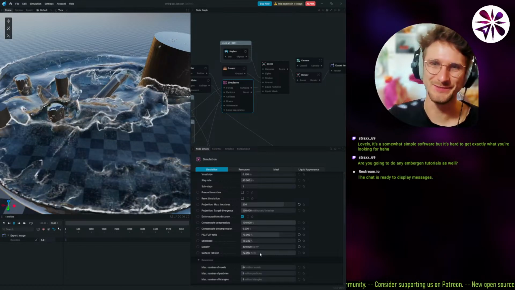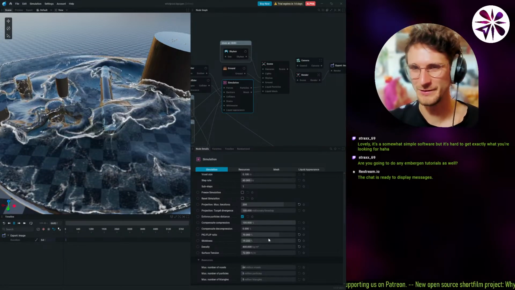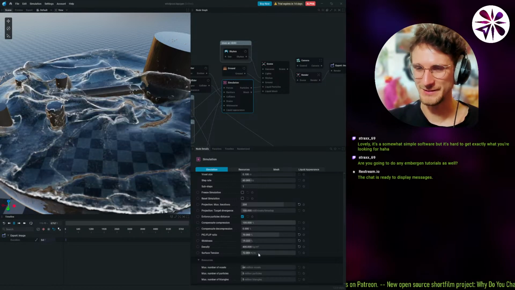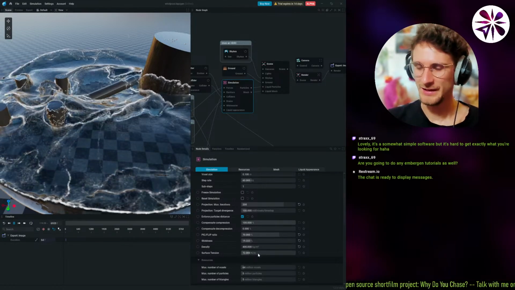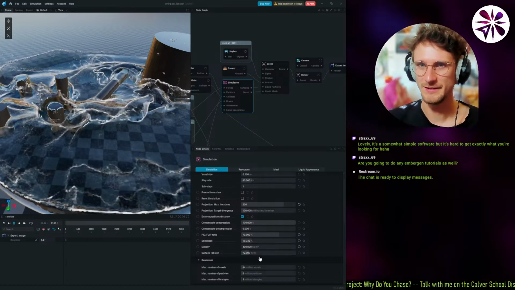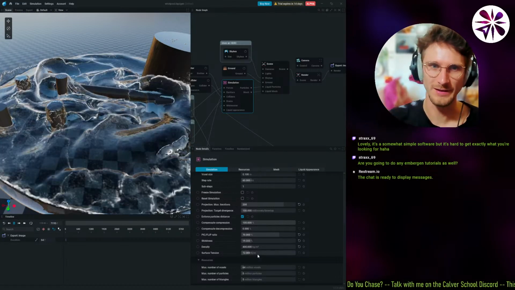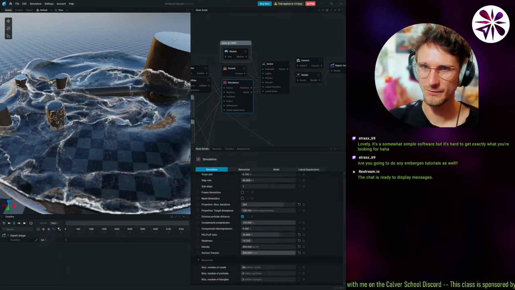Yeah, that's always really hard with simulation, to get the exact simulation you want. But I feel like with EmberGen and now LiquiGen, it's much easier because you can actually see in real time what you're doing, right? Otherwise, you can iterate much quicker, so you can work on getting what you want.